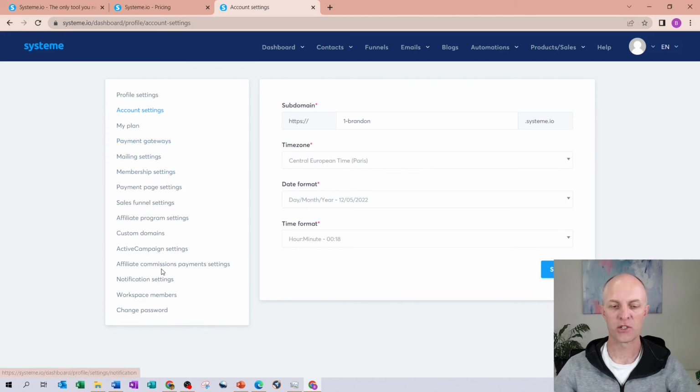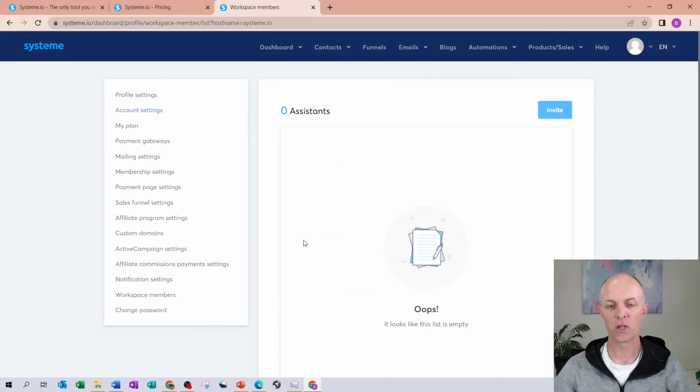And the next thing that I just want to show you here is the workspace members section, where you can go and assign access to assistants, VAs, that are able to access your accounts and perform tasks on your behalf. And that is pretty much it under the settings section. That's pretty much what I wanted to show you as far as the functionality that is available to you within Systeme.io.